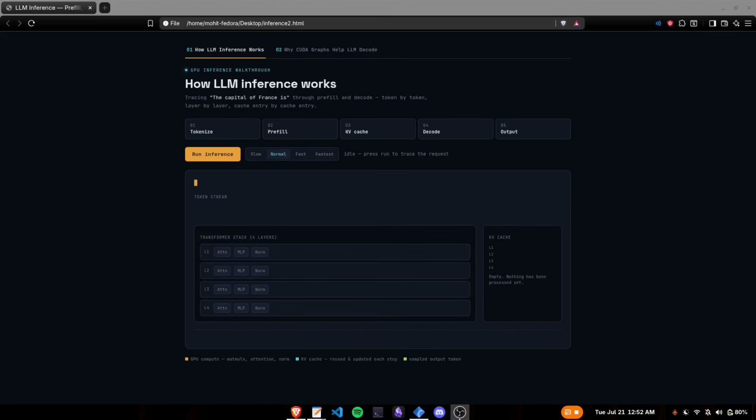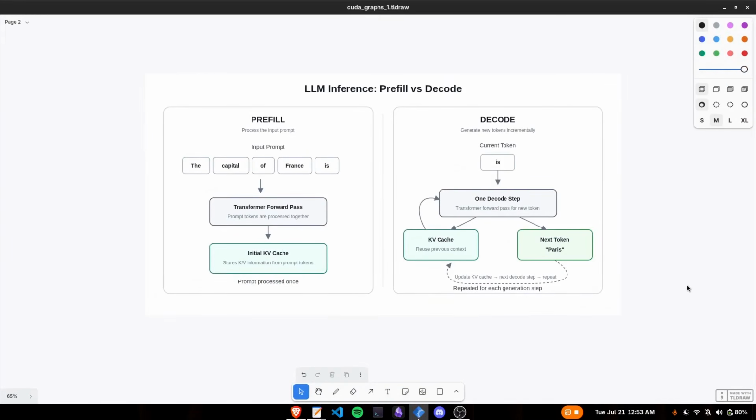So before starting with CUDA graphs, let's see how an LLM runs during inference, why certain parts of inference are a good fit for CUDA graphs, what problems we run into, and how CUDA graphs deal with these problems. Let's understand what actually happens when an LLM generates a response. Say we give a simple prompt, for example, "The capital of France is".